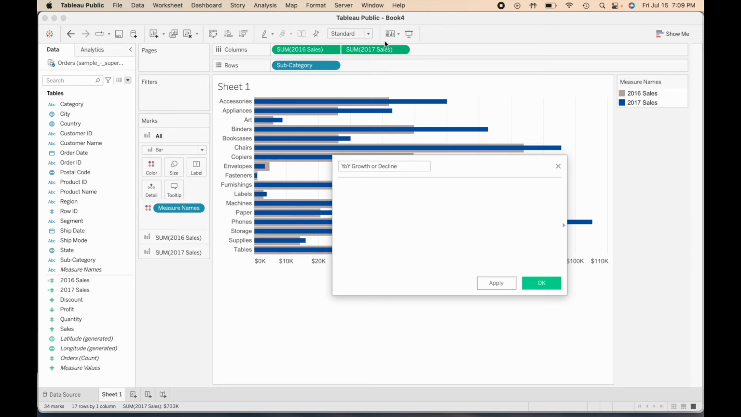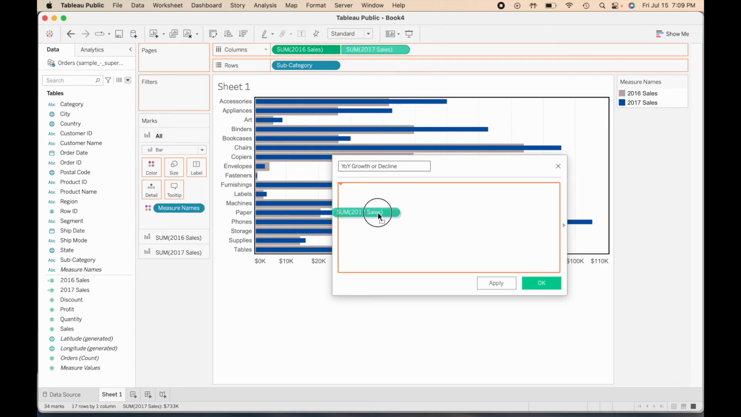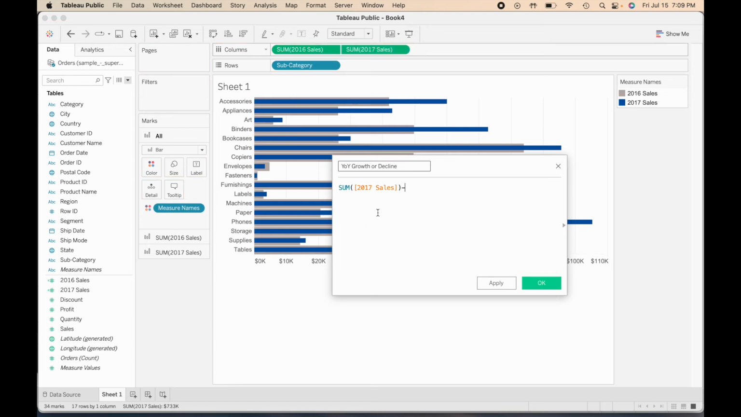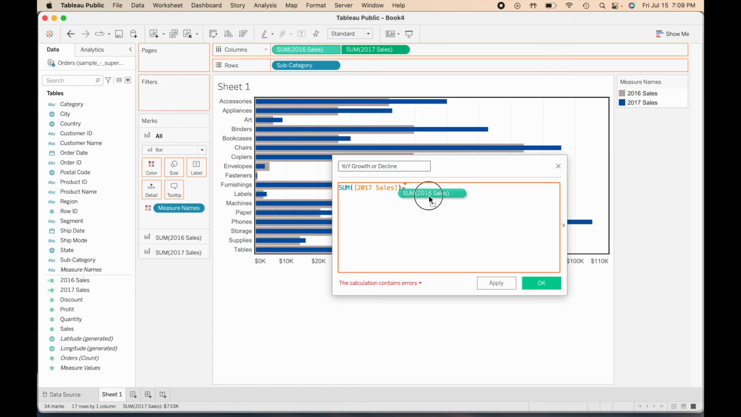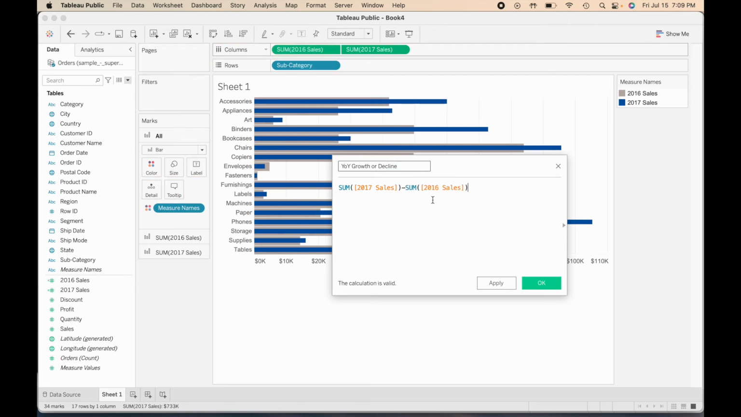And this calculation will be pretty simple. It's just going to be the difference between 2017 sales and 2016 sales. So we can actually just left click, hold, and drag 2017 down to the calculated field. I'm going to click the minus sign and then left click and drag the 2016 sales down below. Now, we want to clarify to Tableau that if this is a positive number, then that means there's been growth. If it's a negative number, then it's been decline.